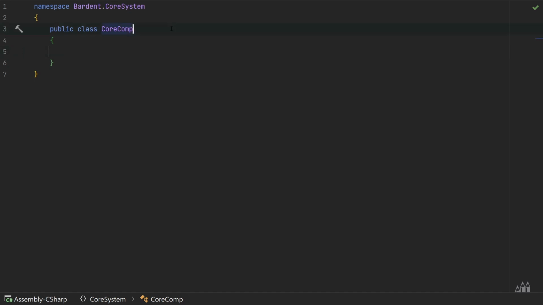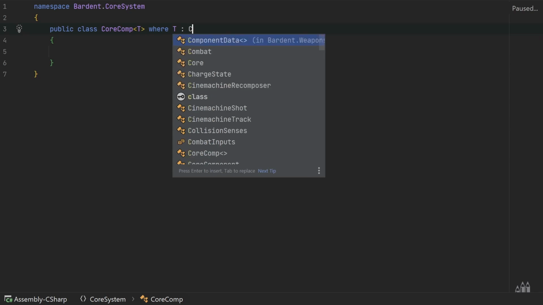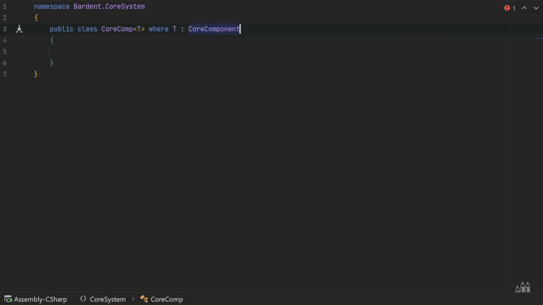But like I mentioned, this class is going to be a generic class. So we open up some angle brackets there and put T as our generic type. And then we need to limit the scope of our generic type to being a core component. So we'll say where T is CoreComponent. So what does this class need? Firstly, we need a reference to the core where we're going to check for our core components. So let's create a private Core called core.